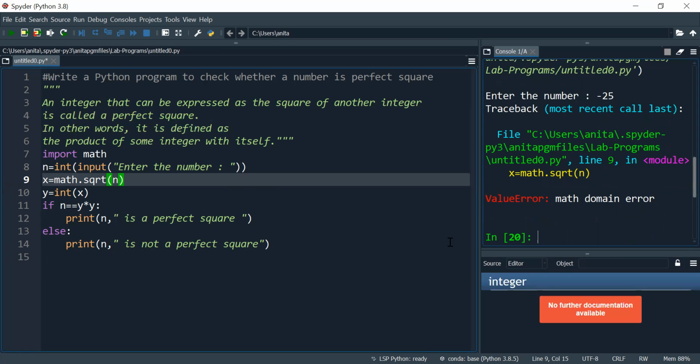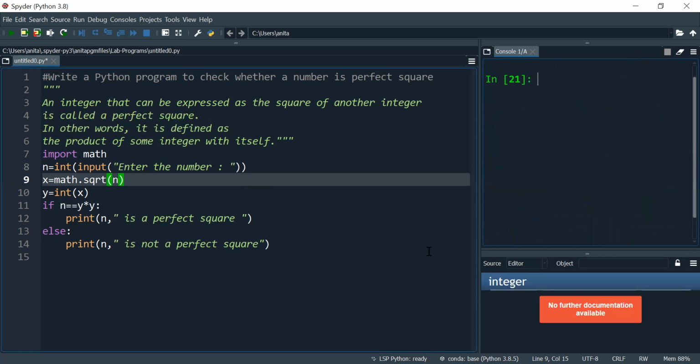What you can do is, once after accepting the input n, you can check whether the value is greater than or equal to 0. If so, you proceed with all the statements which check whether the given input is a perfect square or not. Otherwise, in the else part, you can give a message like the given number is a negative number. That is left to the learner for further improvisation.